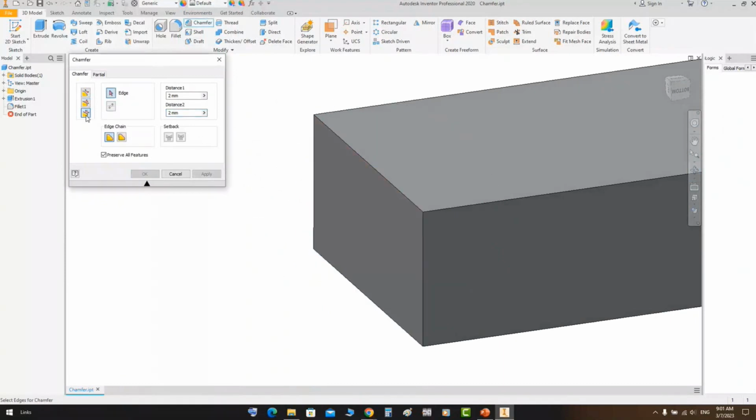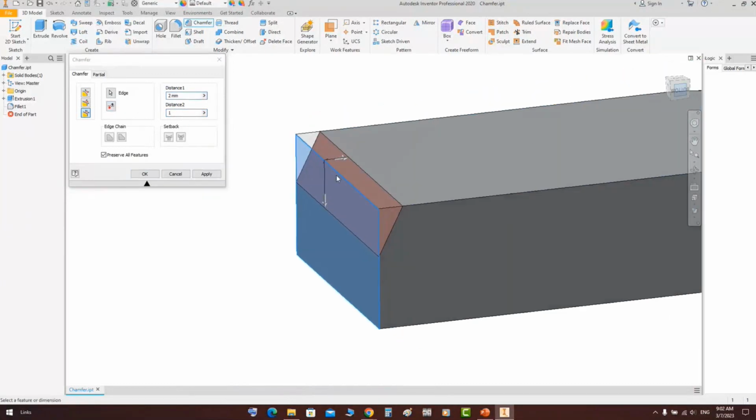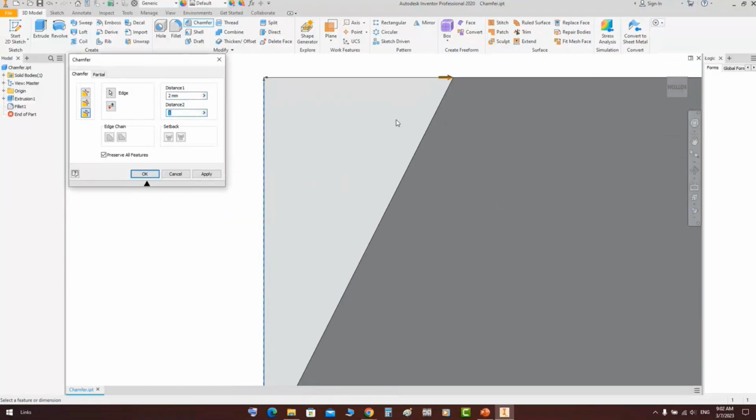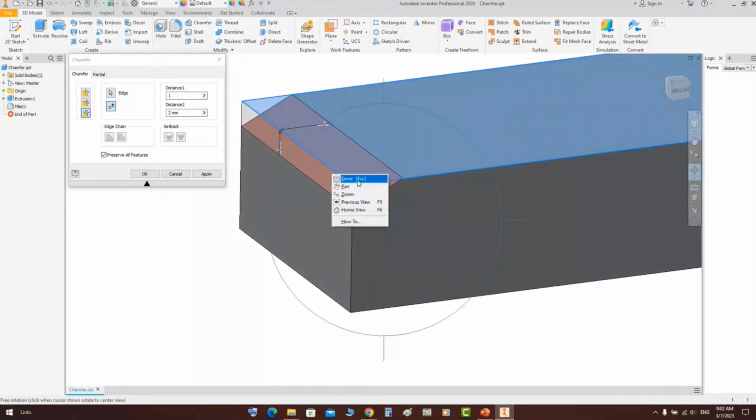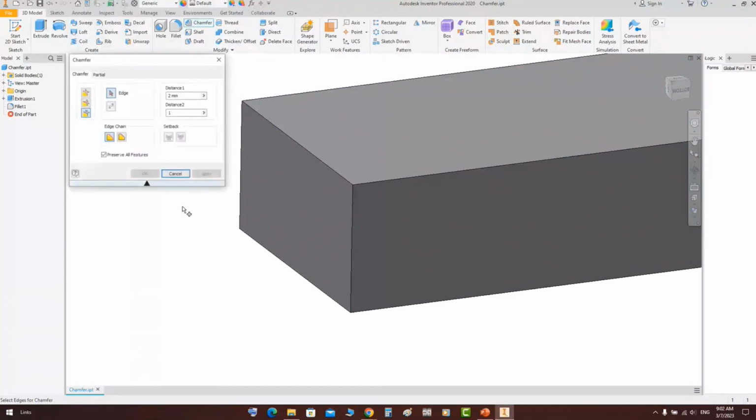Or the third type, which is making two different distances. So if you select this edge, you can make that one with 2 millimeters and 1 millimeter. And if you would like to flip the values, just use this button, and you can flip the values like that. So by clicking on flip, you will be able to flip the direction. And instead of changing the values here, by using this button, the values will be changed, distance 1 and distance 2.